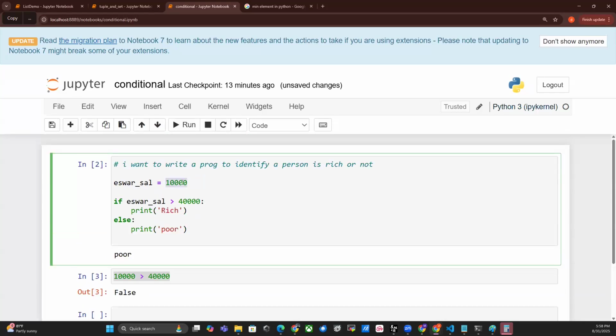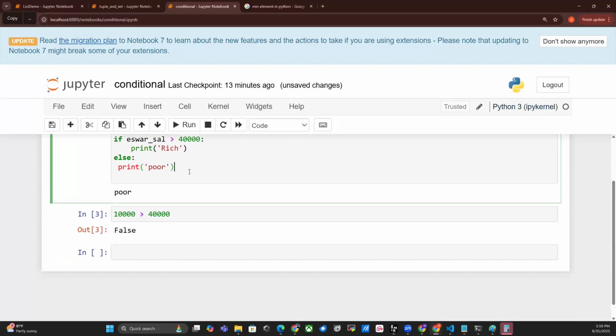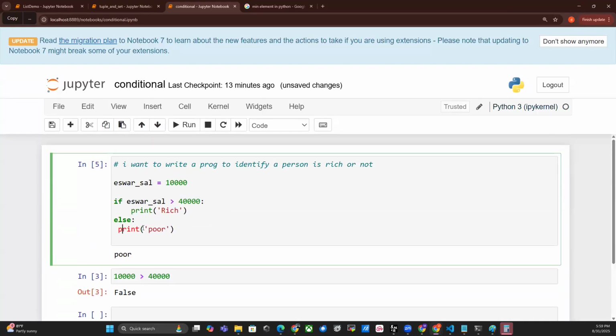Your salary is 10,000 and you are checking with 40,000. If it's greater than 40,000, you are saying it's rich, and otherwise you're saying it's poor. Spaces are very, very important. If you give it like this, see what happens. It is automatically giving the previous output. It is not even allowing me to execute. Yeah, it's showing a red mark.